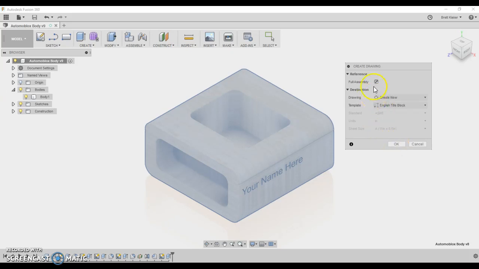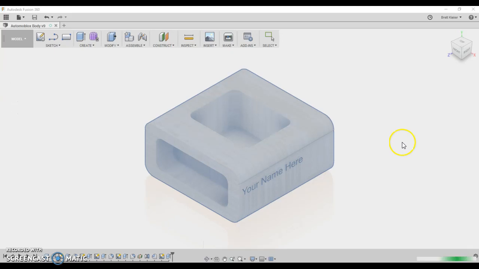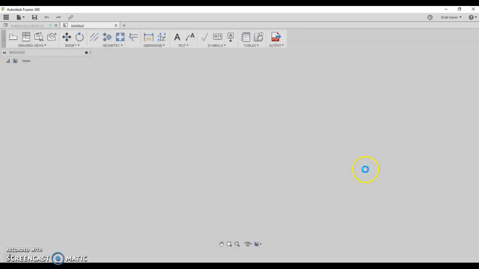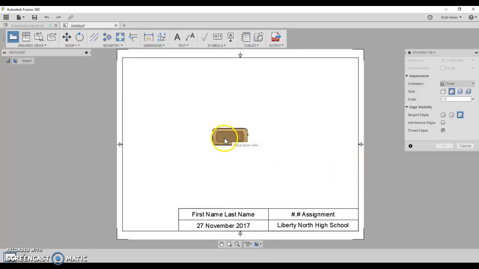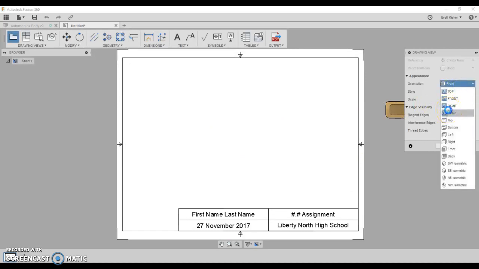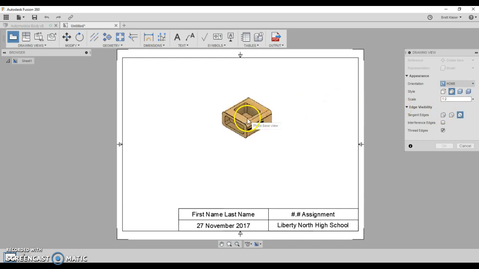Okay, so full assembly doesn't matter. There's only one part here. So we're just going to go ahead and click OK. And it's going to ask me to place the view of this object. For this particular assignment, here's what I want you to do. Let's just choose the home view. That way I can see your name.